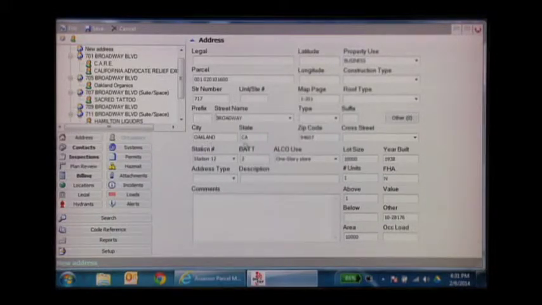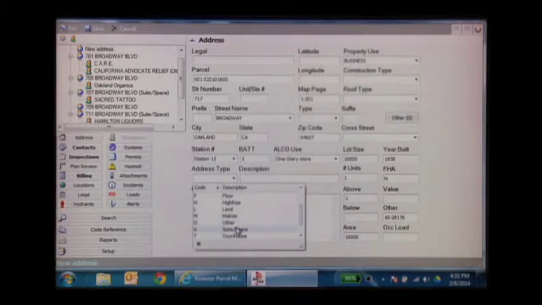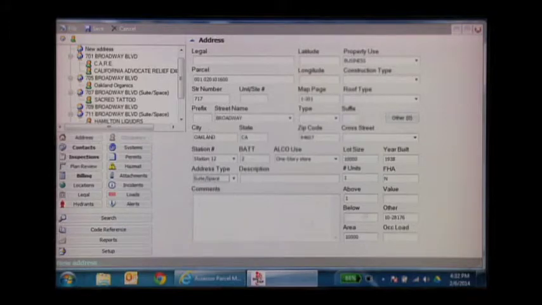We verify that the city, state, zip code, station number, all the other information is correct. It is a suite space. Now that we verify all our address information is correct, we're going to save it. And there's our new address.